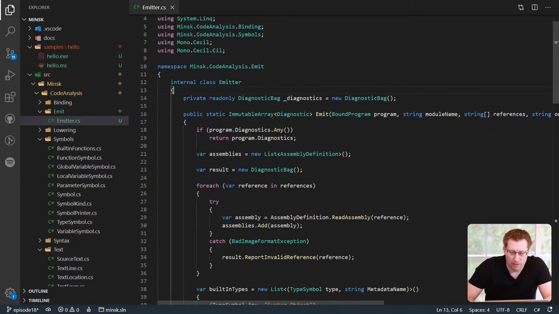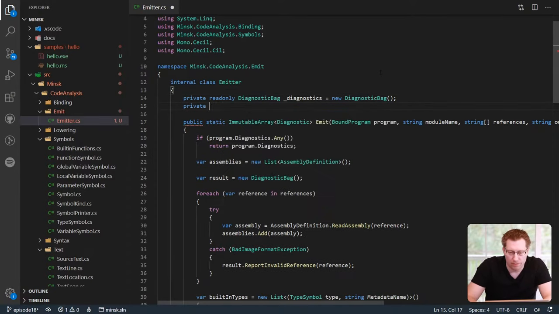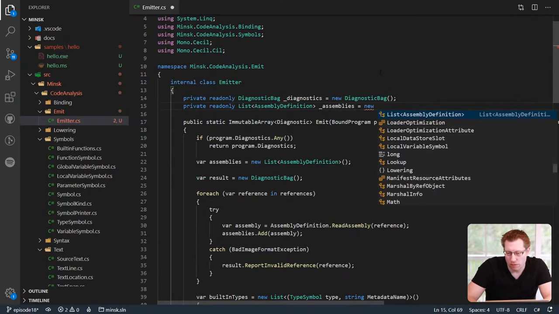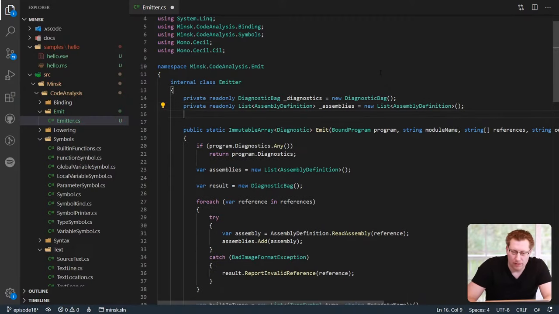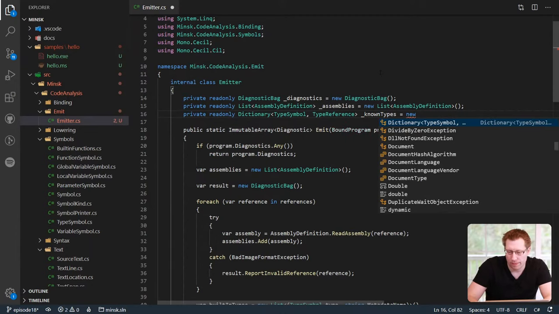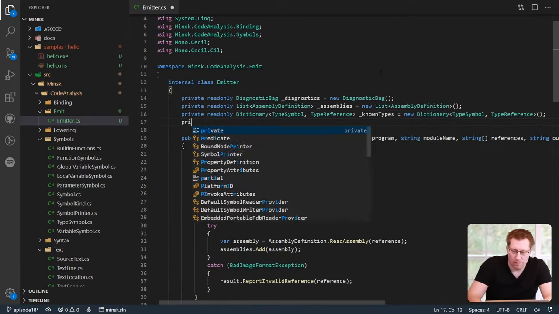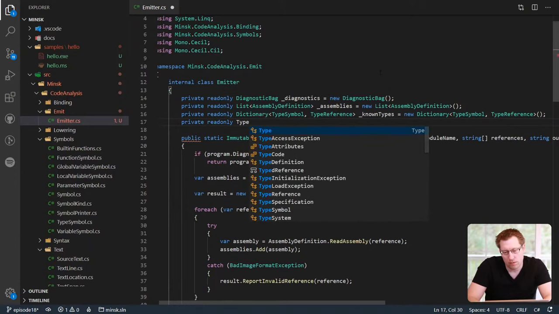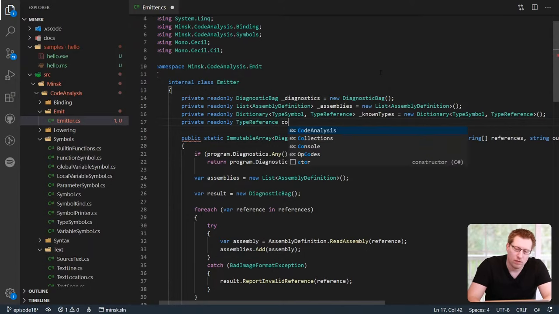What else do we need to know? We need to know the references, so private readonly list of AssemblyDefinition. Yeah, let's call this assemblies for now. Assemblies is new, this guy. Then we also need private readonly dictionary from TypeSymbol to TypeReference. We call this knownTypes. And then there's a few other ones which we call TypeReference, console type.